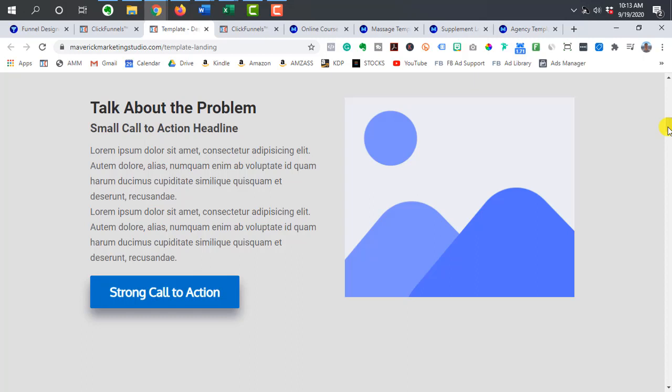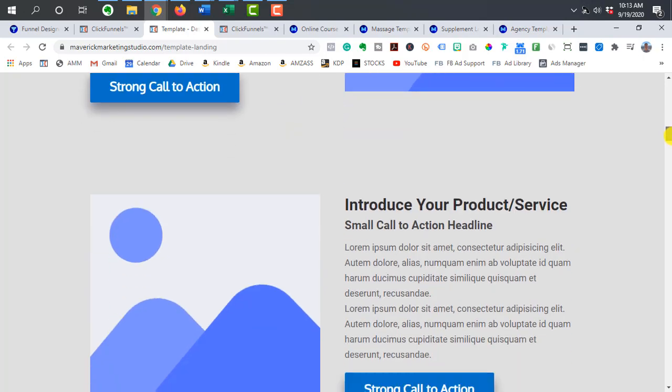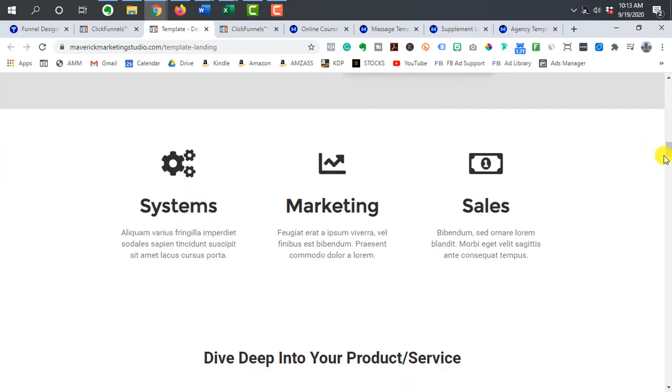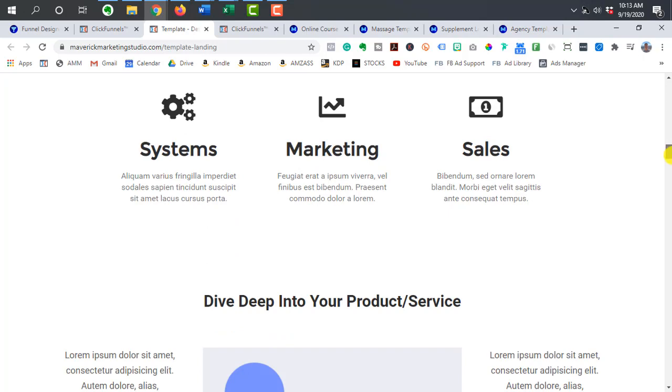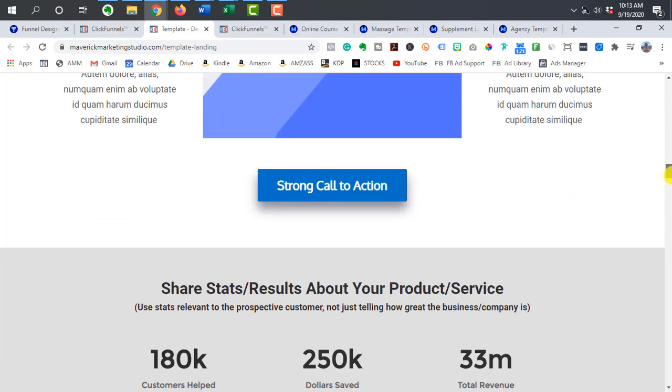Now, do understand that this is just a foundation and a framework. You can certainly add to it, modify it, or take things out as you see fit. So after our header, we want to dive into the problem that the product or service addresses. Then we want to introduce the product or service. Here we can add in some more information about our product or service. We can dive deeper into what it is that we're offering, whether we want to use text, words, or images. You can also include videos here as well.